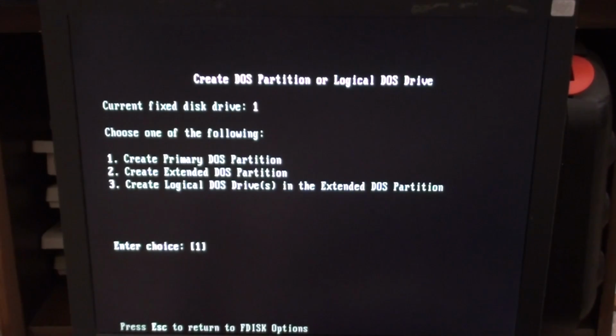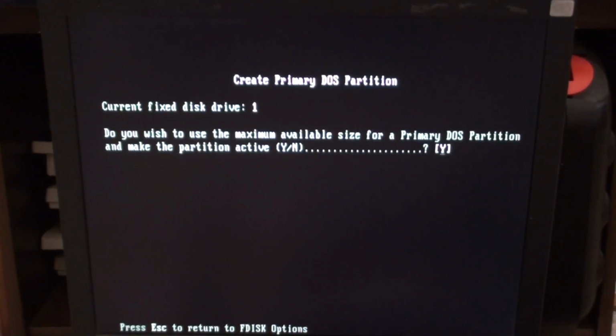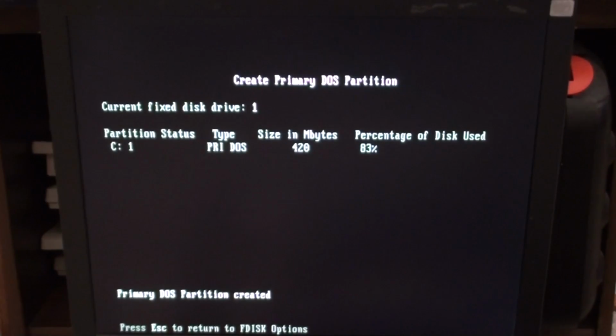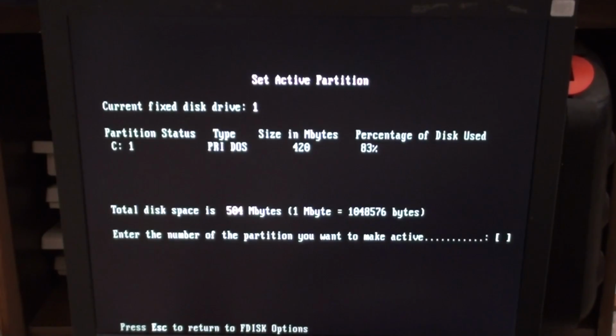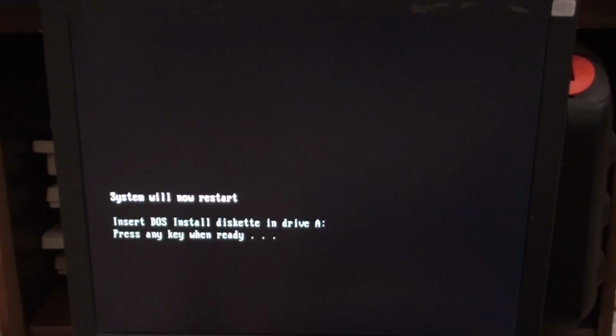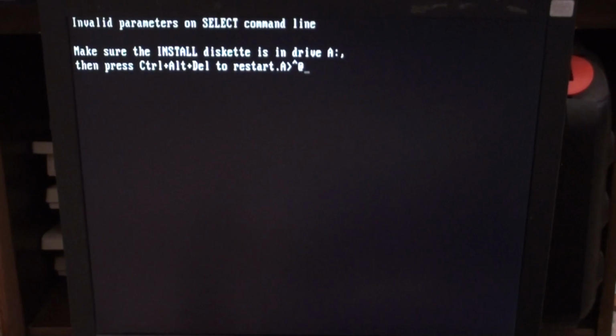So, create primary DOS partition. No. Okay. Set active partition. Okay. Every time. There's just one more problem.